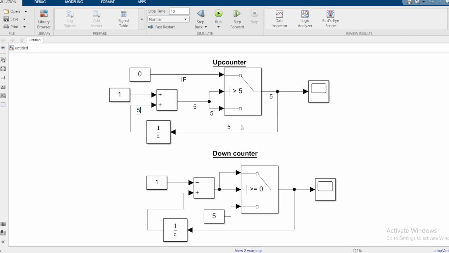Then I get another 5. 5 plus 1 is 6. 6 is greater than 5. Therefore, the output becomes this one here, I get a 0. Then I go back again. The loop goes back. 1 plus 0 now becomes a 1. The loop starts again. I'm counting from 1 to 5. Okay? That's how you count up.